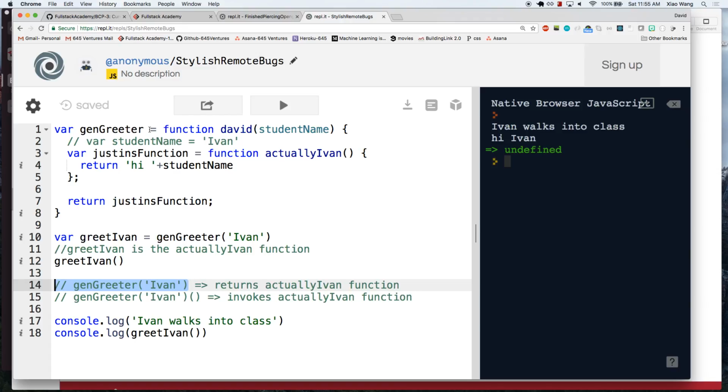Okay, great. So walk me through the rest from line 3 to line 7. On line 3, we're just declaring Justin's function to be the function which is actually Ivan. And then if that's invoked, we would go into it and return hi plus the student name, which in this case would be Ivan.